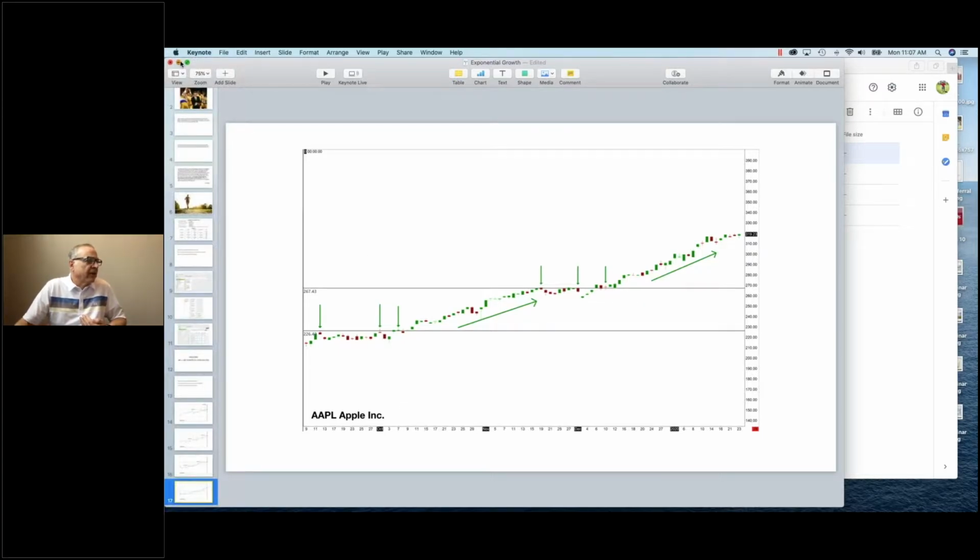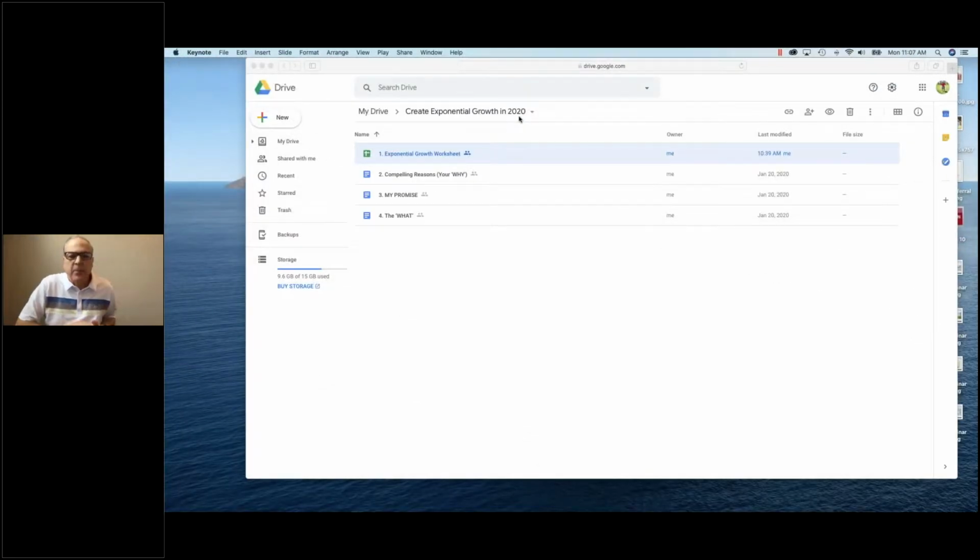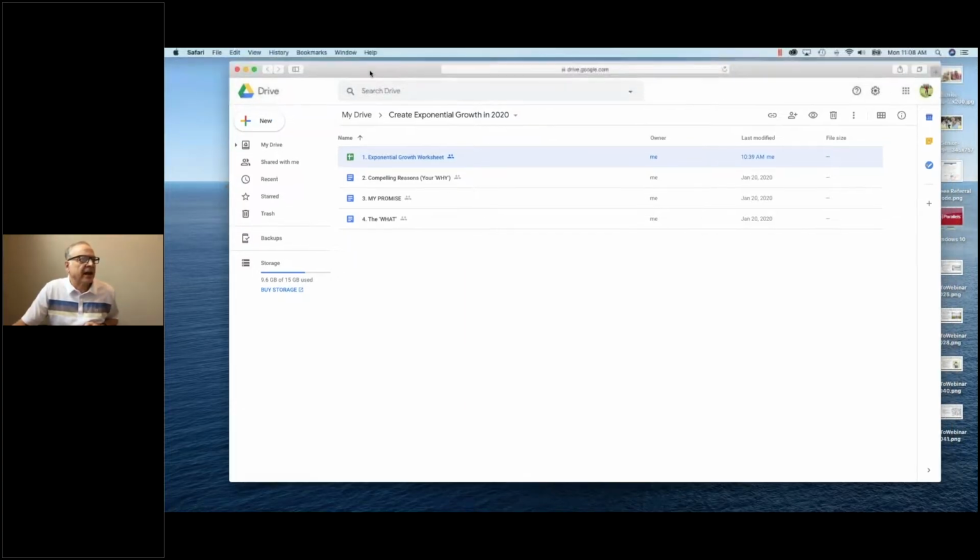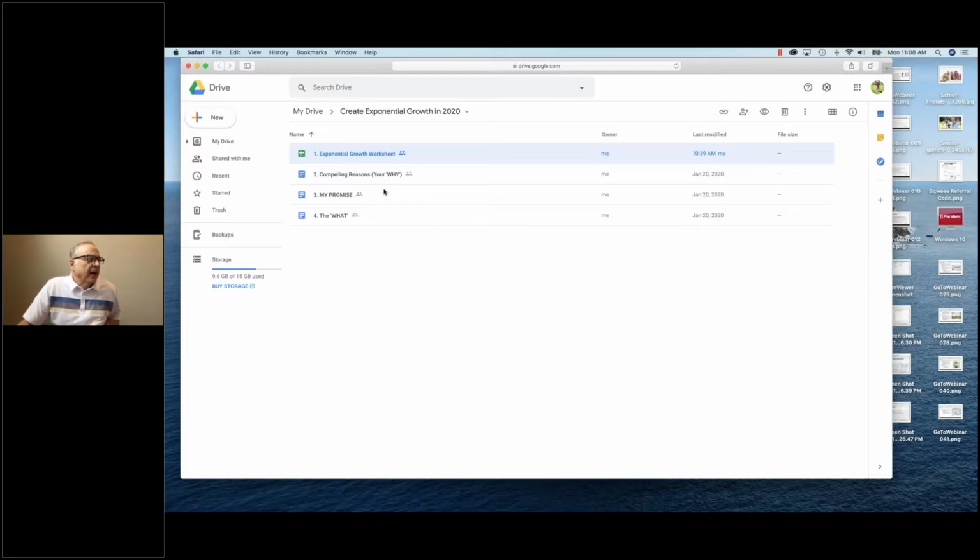So I'm going to get rid of this. And I put out a link in Million Dreams team to this Google Drive. And I created a folder, and it's got some documents in it. The first one we're going to do is this exponential growth worksheet.